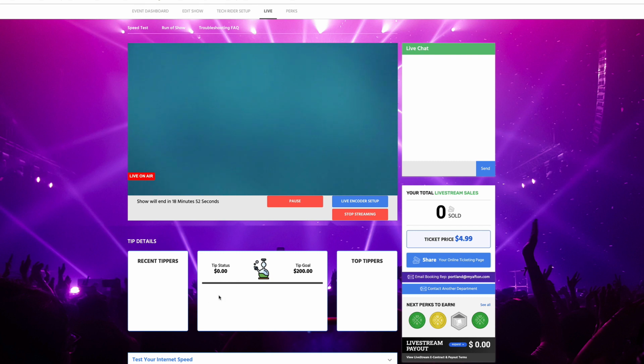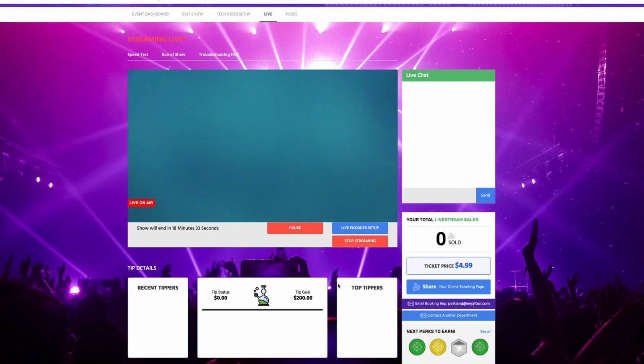Tip status shows your total. This is your tip goal. There's your tip jar that your fans will see. The top tippers will be listed here. They can always change throughout the performance. And that's pretty much it.